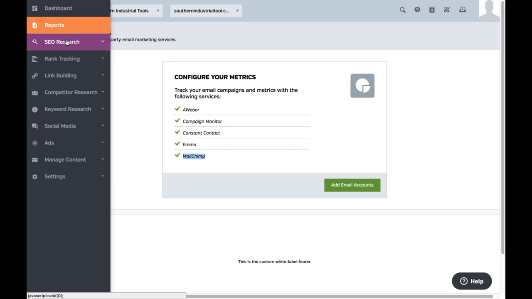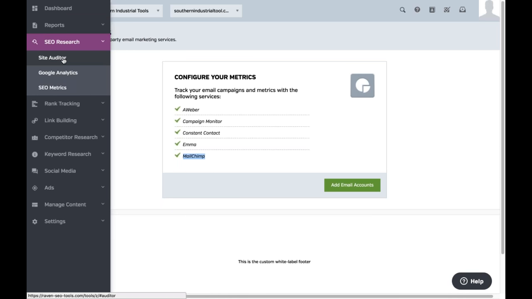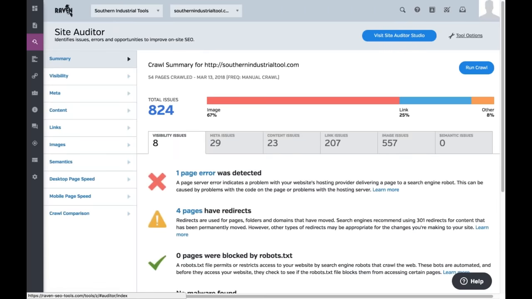Now I'm going to go through the long list here of all of our specialty tools, all of the things that we can do to help you research your SEO. So the first two major tools that we have is our Site Auditor tool and our Site Auditor Studio.